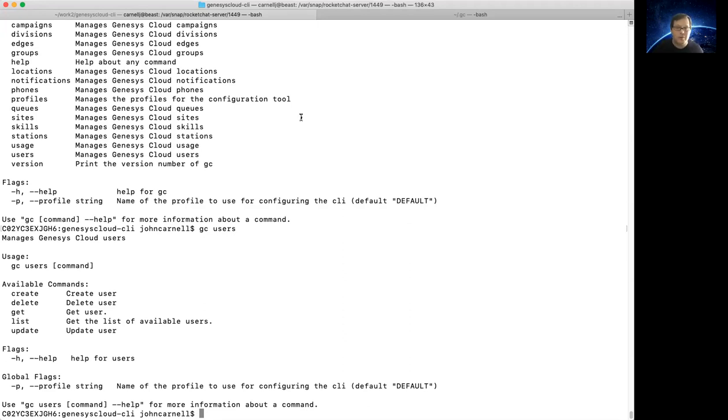So what I want to do is walk through a couple of these commands. And then I'm going to show you how we can combine Genesys Cloud CLI commands with other tools to query data, filter it, and transform it into another format, which makes it a really, really powerful thing.